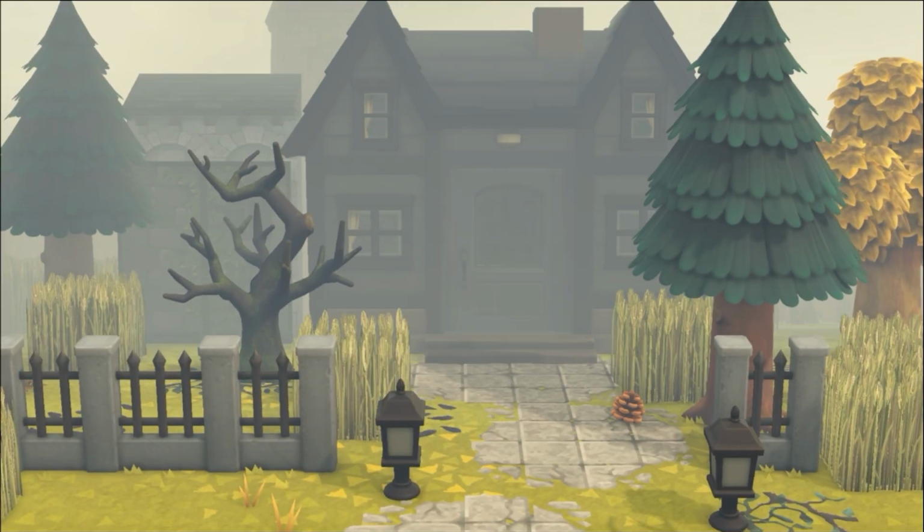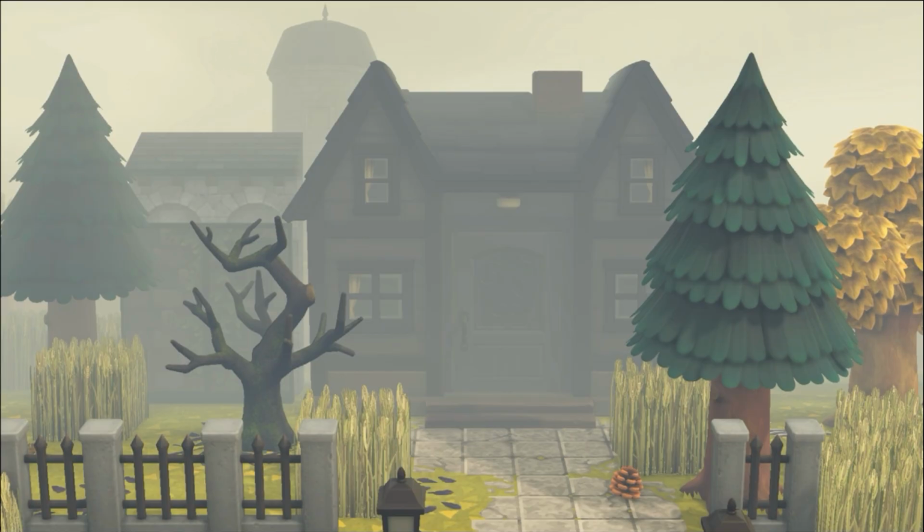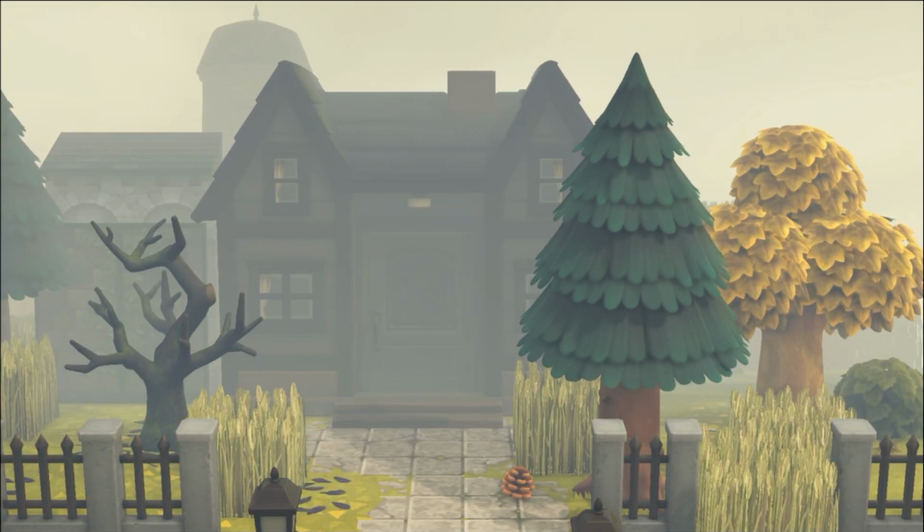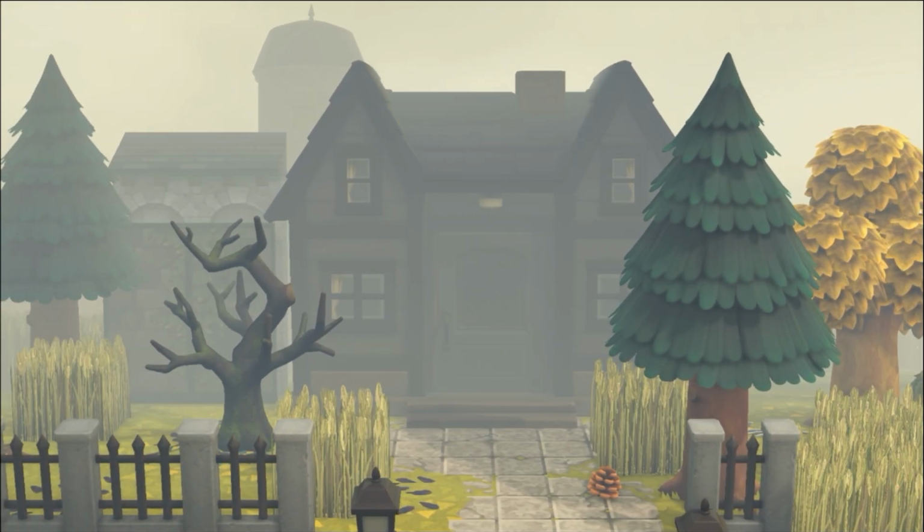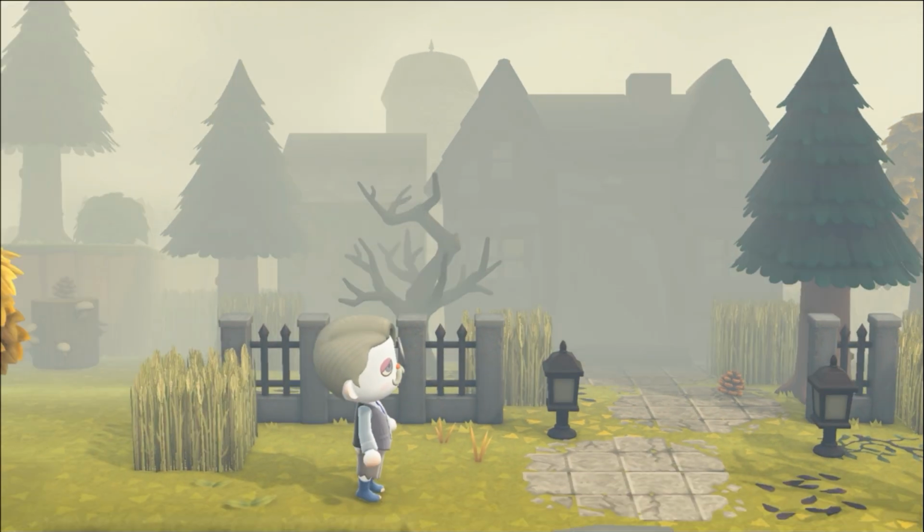So everything has a gothic vintage look to it, lots of blacks and grays and this dead fall abandoned vibe to it.